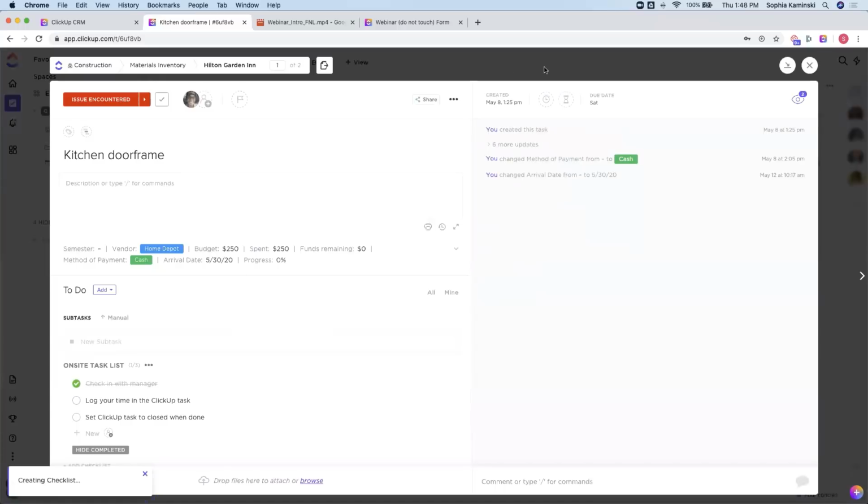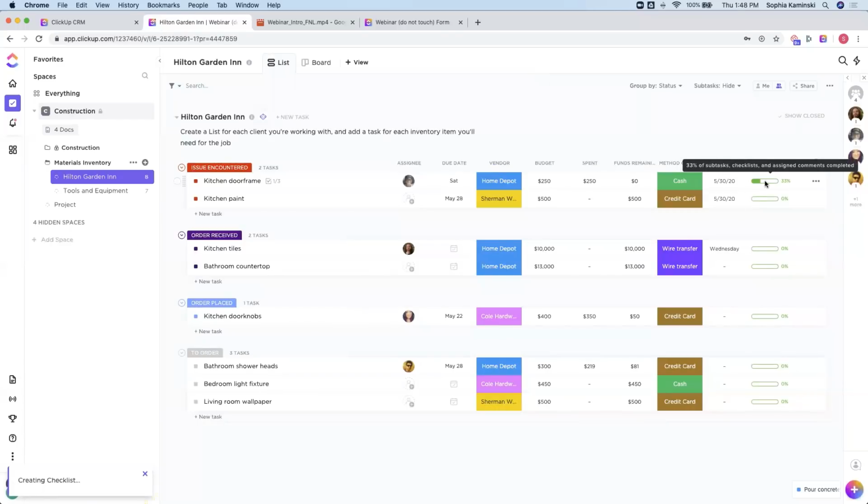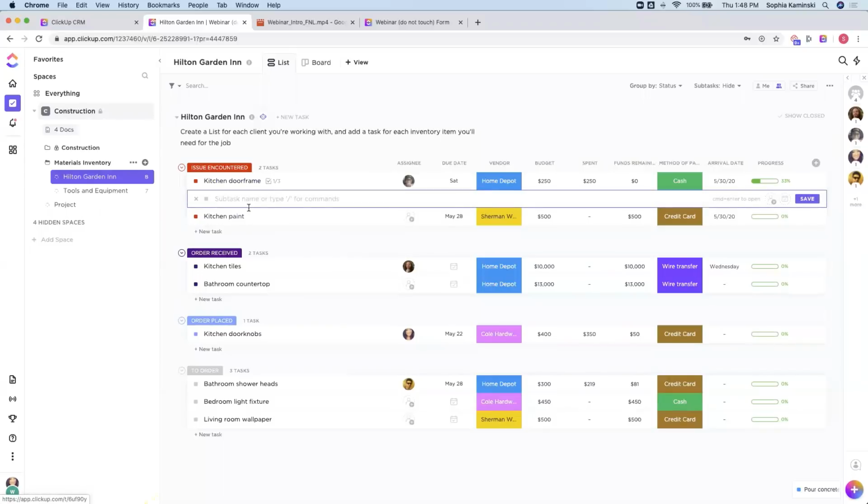As I'm ticking off these items, I can see the progress percentage for my overall task go up. If I had subtasks, that would also be shown as well. And if you had subtasks in here, you would be able to track that custom field for the subtask as well.